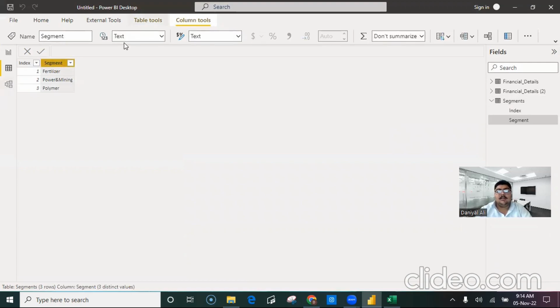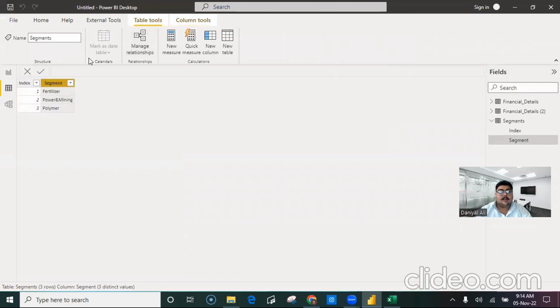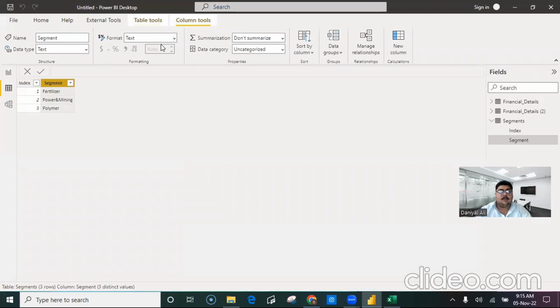Under the first we have the table tools option. It says we're going to add a new column, a new table, some function or formula here. No, we're not going to look at those. We're going to look at the column tools option. So I'll be selecting my column tools. As you can see, by default, column tools has already been selected.